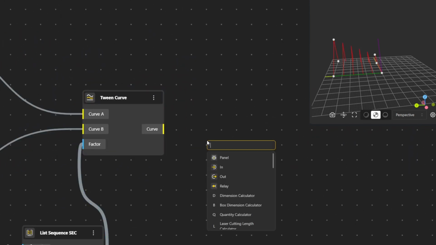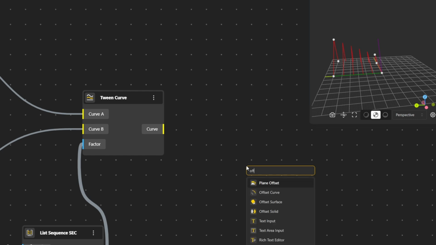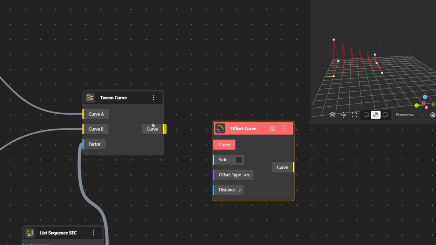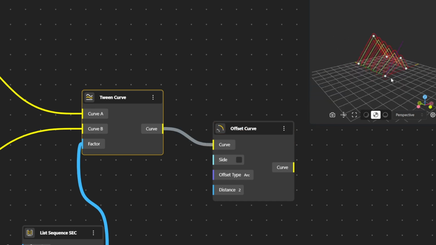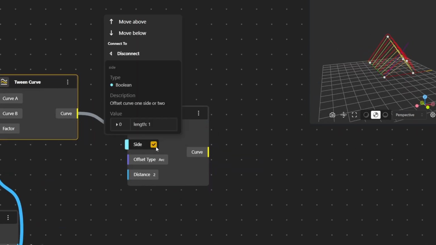To give our curves some width, we use offset curve. It creates parallel curves a specified distance away from the input curve. We connect the tween curve output and set the distance to 2.